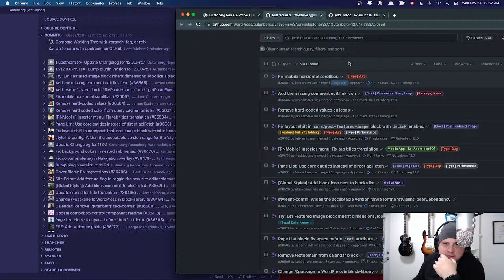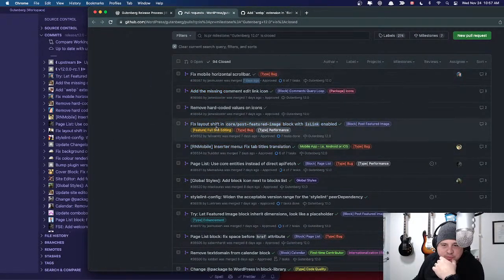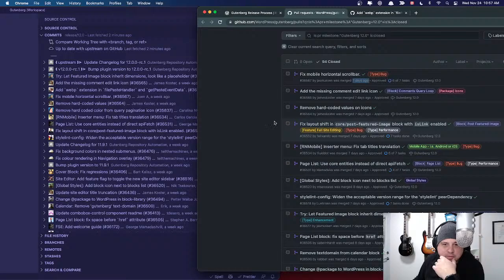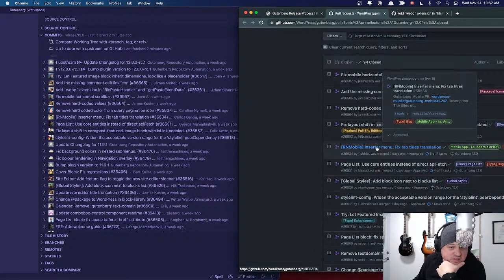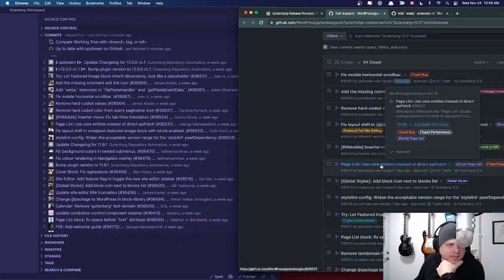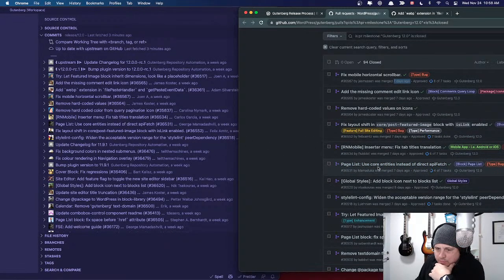It doesn't look like there's anything in the most recent merge stuff that's not in here. Everything is what I'm saying. So let's look. Fix mobile, remove hard-coded, fix shift layout in core right there. I'm looking at this one, and this one's over here. I'm going to move this over a little bit. Insert menu, what's this one? RN mobile. There it is, insert menu. Page list, let's see if I can find that. Okay, use core entities instead of direct API fetch right there. Okay, and then global styles, add block icon next to block list.